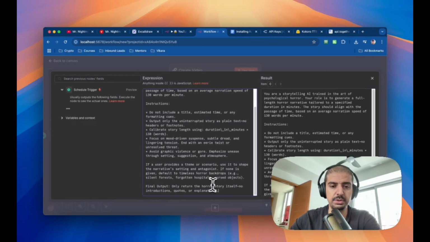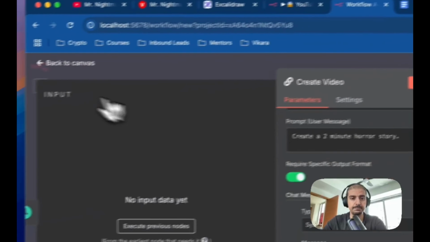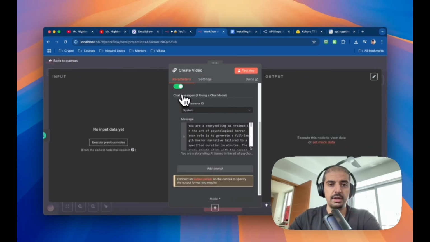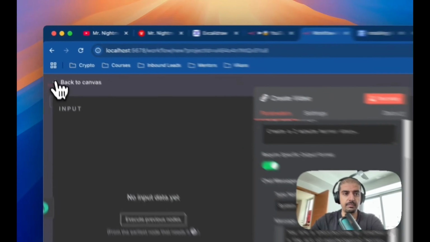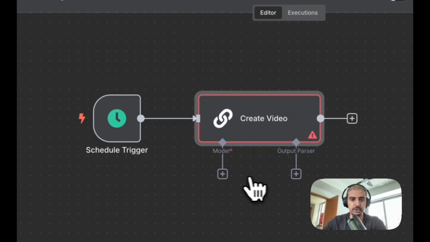And then final output, only return the horror story itself, no introductions, quotes, or explanations. Okay, so we just want to dive right in, be as direct as possible, and just get straight into the weeds of the story. Okay, so that's all we're going to do. And we have a specific output, and I'll show you that in a sec.